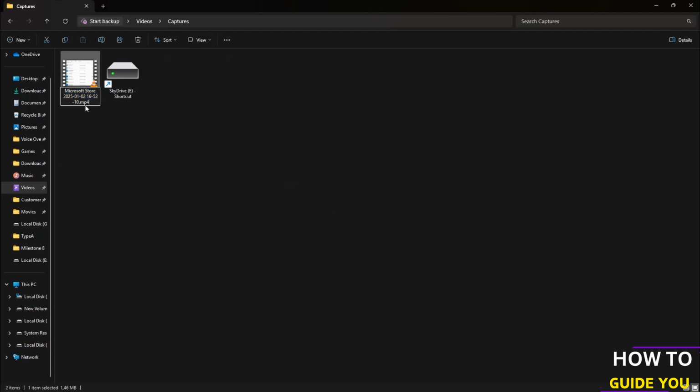Next option would be to actually convert the video. Now I do have a video converter. It is a paid one though, but yes, converting the video will do the trick.